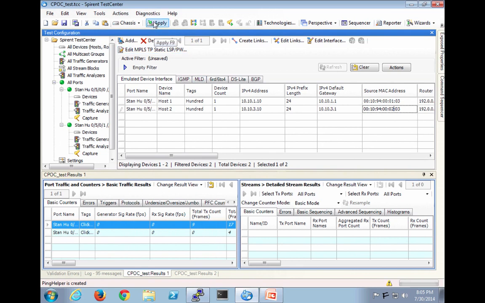Let's talk about the apply button. The apply button basically means everything that I've done here is locally on this graphical user interface on this Windows box. It has not been pushed out. These instructions have not been pushed out to the Spirent Test Center appliance and to the ASICs on these line cards. So now we're going to go ahead and push them out. That's the apply button. Good practice is whenever you see that it's green up there, go ahead and click apply.